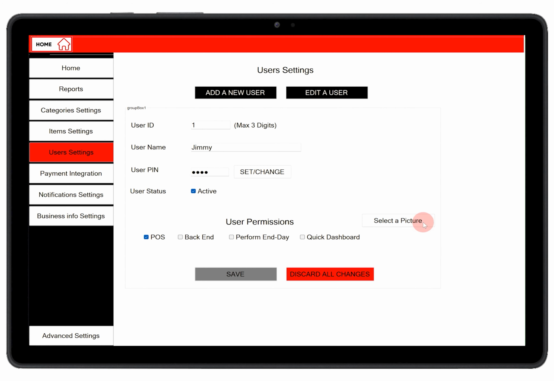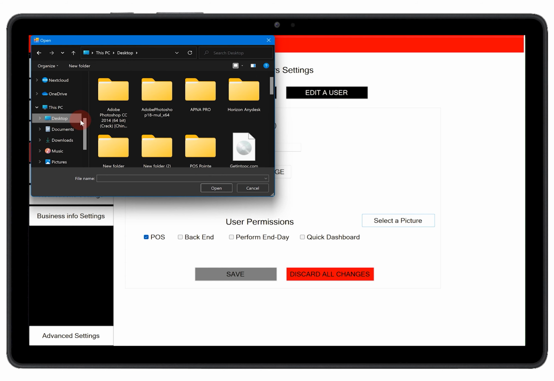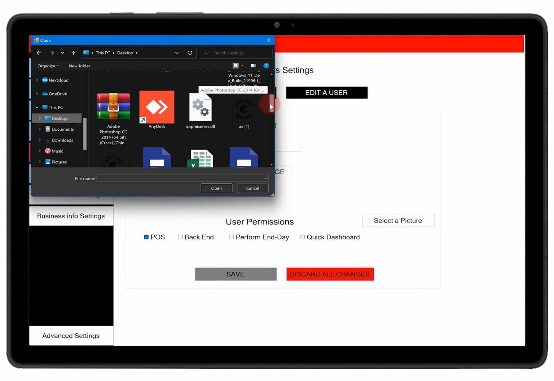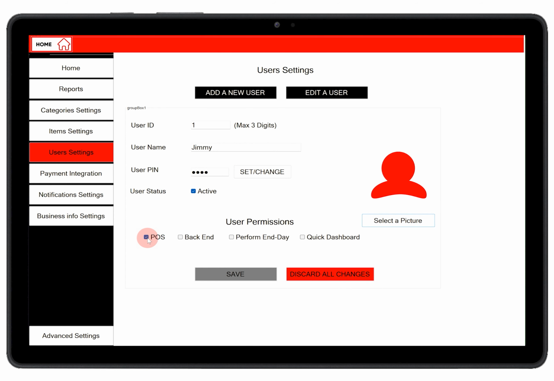To add a user picture, click on Select a user picture. Now you can select a user picture if you have one in your system. Give the user the permissions you want.